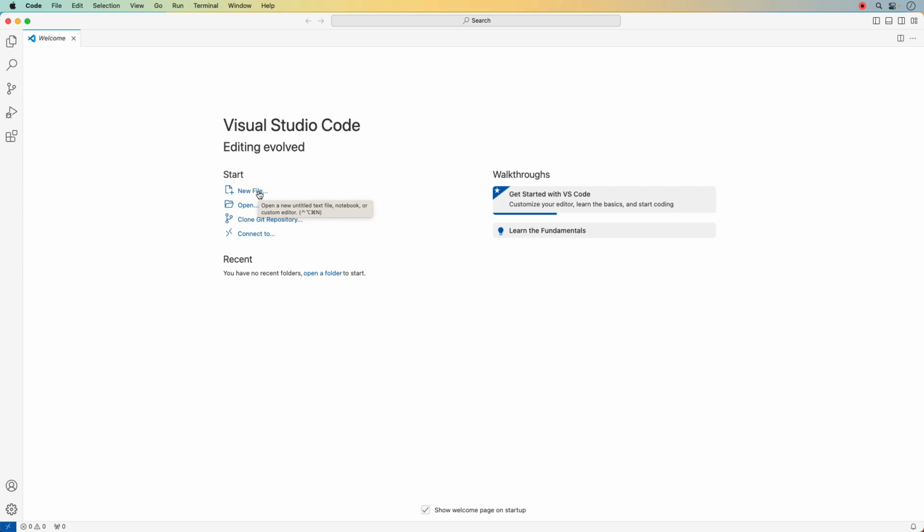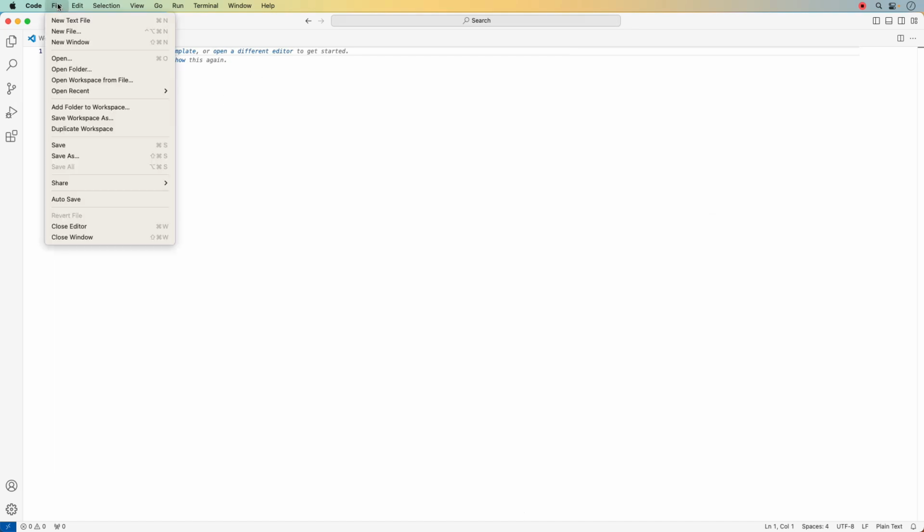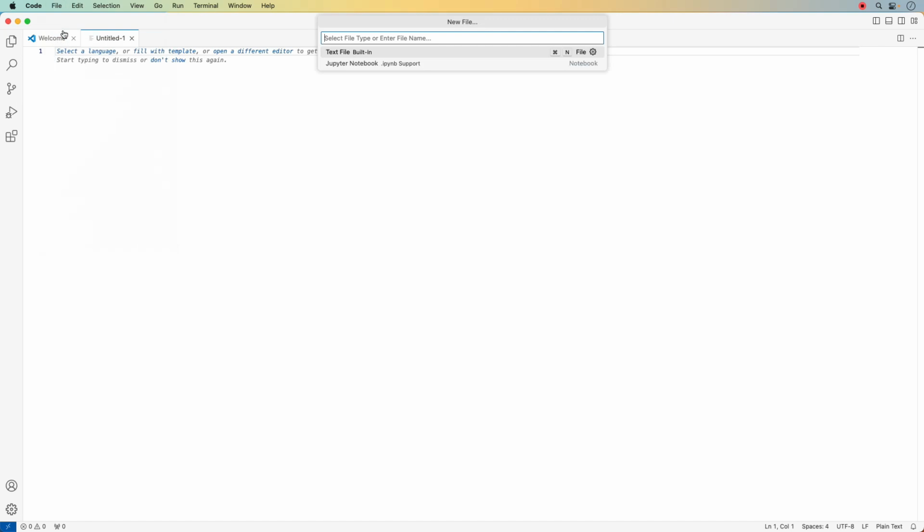All right, so I'm going to do new file, and select the file type. I'm going to click on new file, and so now I have an empty file. Or you can also go up to File and then New File, and then click here, New File as well.